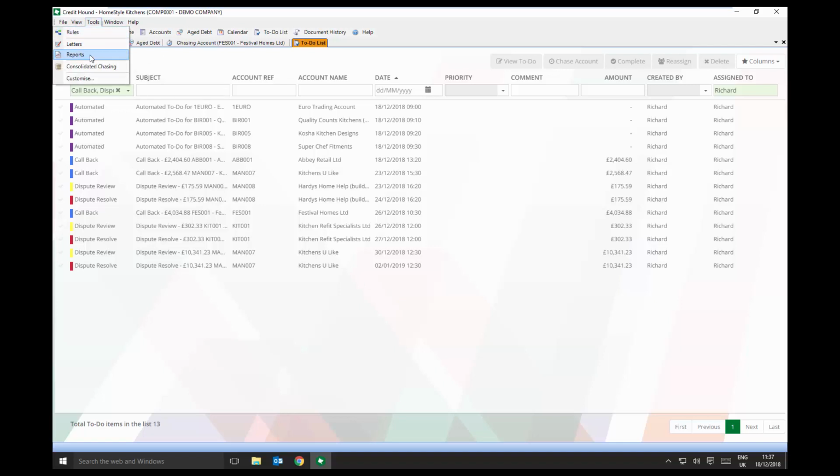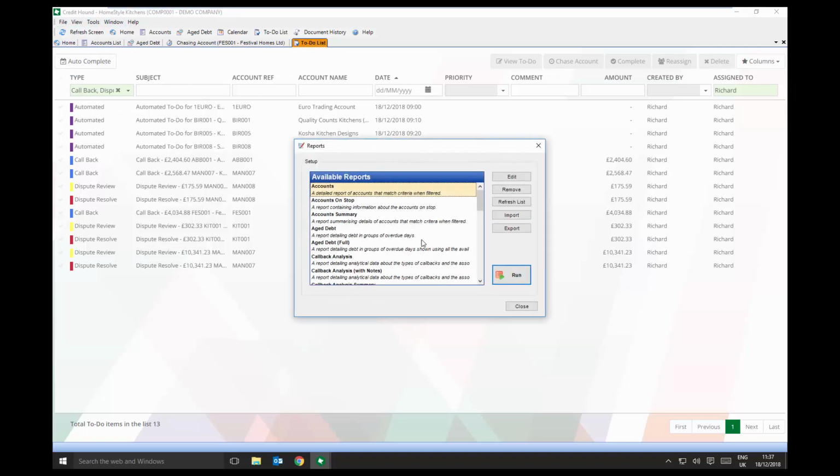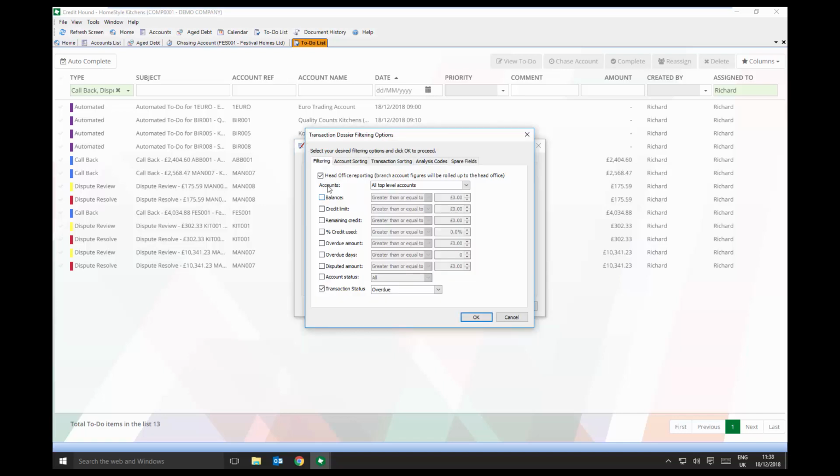Credit Hound includes a suite of reports such as aged debt reports, dispute analysis and promised cash reports, giving your business the best possible view of key data metrics across the business at any moment in time.